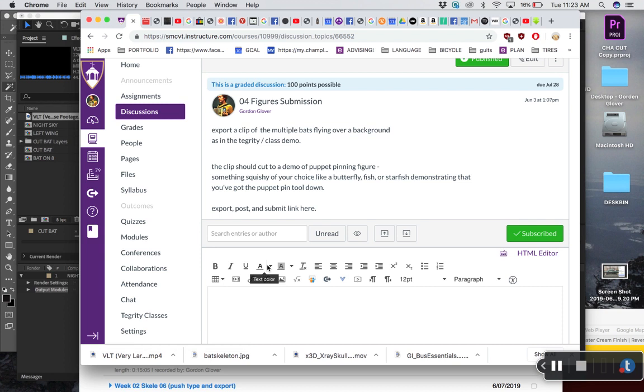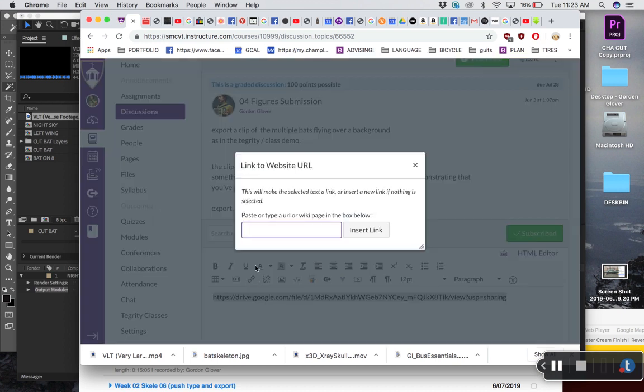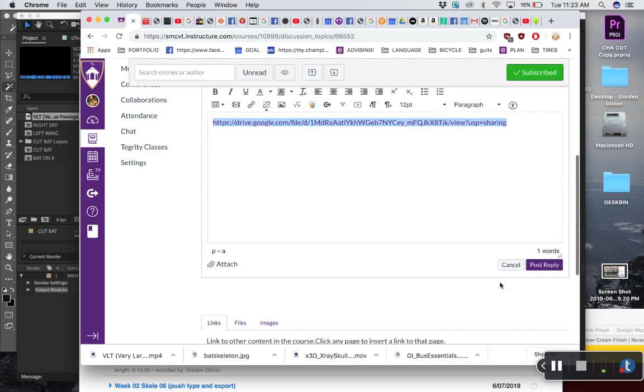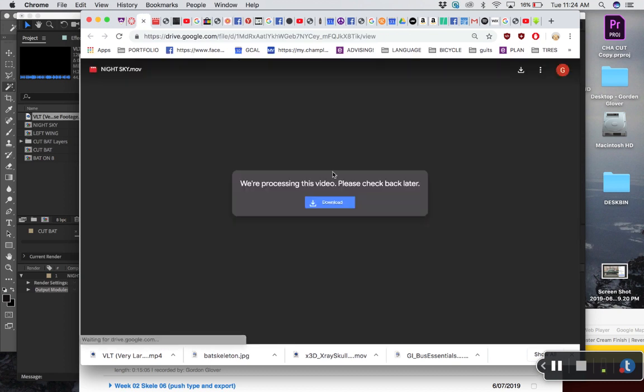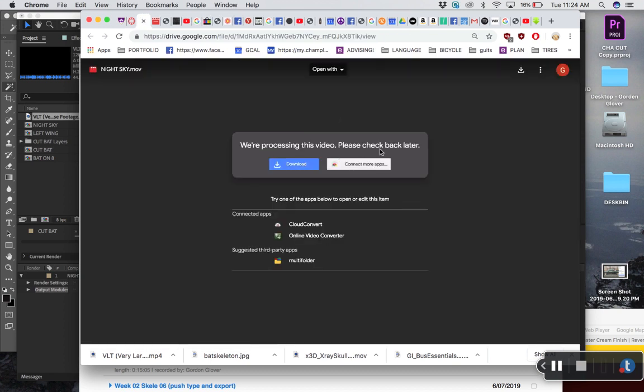Under reply, I'm going to paste my link, select it, and go to this chain link, paste it there to make it live, say insert link, and post reply. See how it's purple and underlined? That allows me to, when I click it, it'll take me to the thing. It's still processing. It'll probably be ready in a minute.